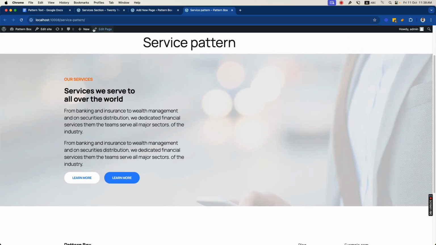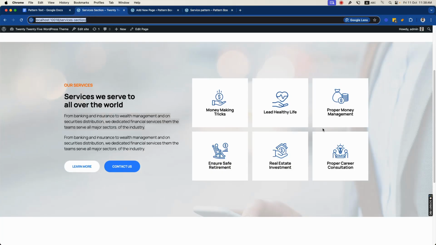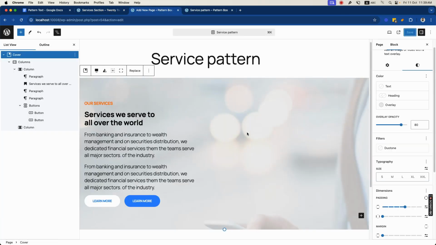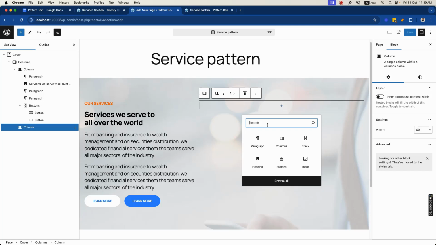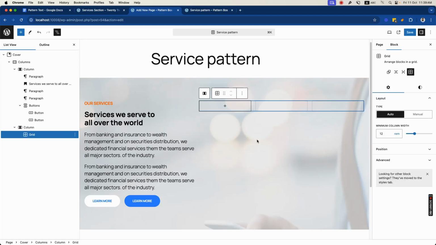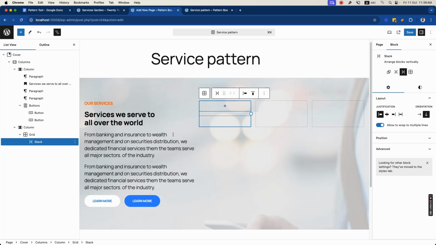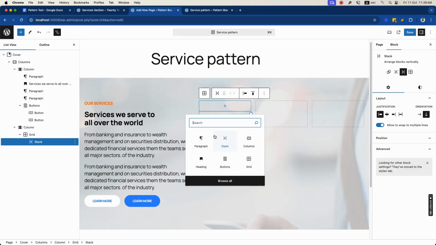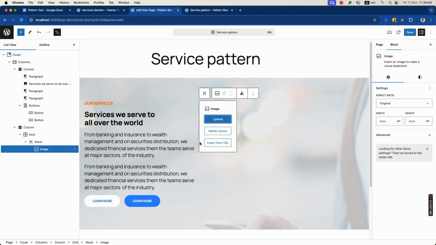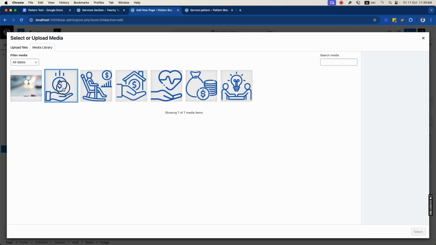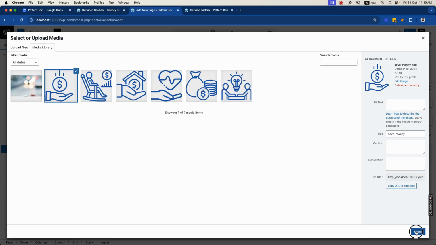After that we will work on these items, so services items. For doing this, on the right side I will add a grid, and here in the grid I will add a stack first, so we can add items below one another. So first of all I will add the image block, and here I will add this save money icon.